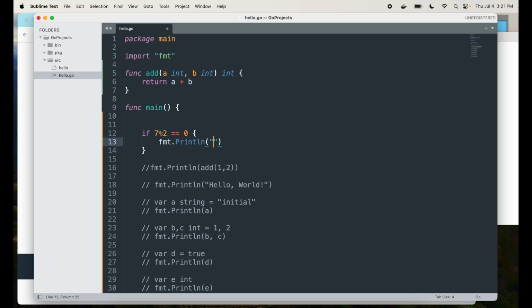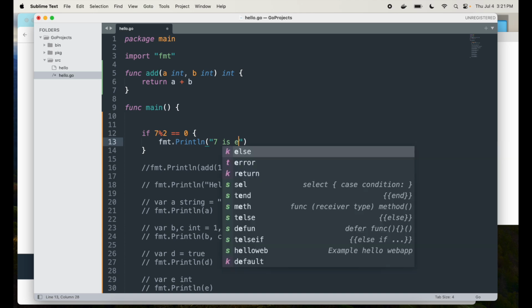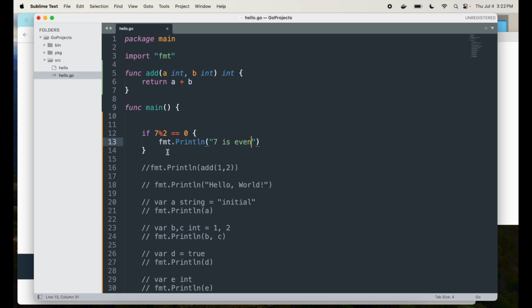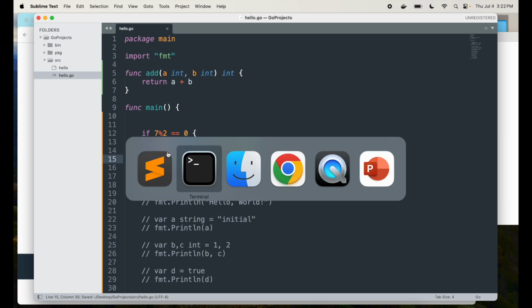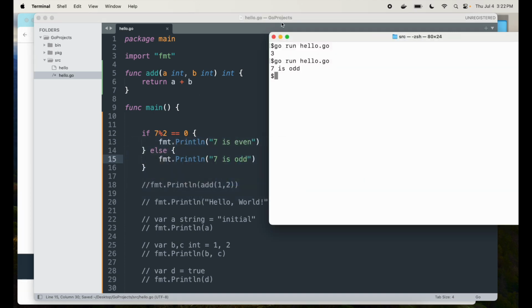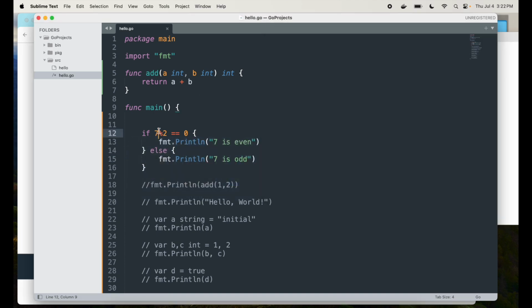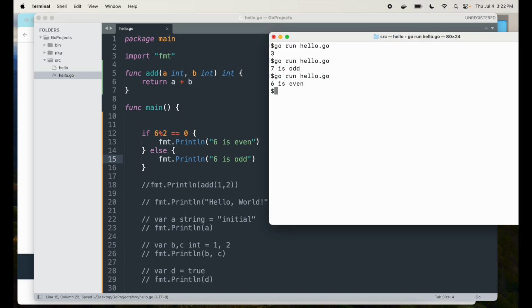I'm going to say 7 is even if it goes through this. Else, so this is how you create if else. Just copy this, just change this to odd. If I run this, there you go, 7 is odd. If I give 5, or sorry, 6 and change 6, you'll see 6 is even number. So this is how mod operations can be done with if else statement.